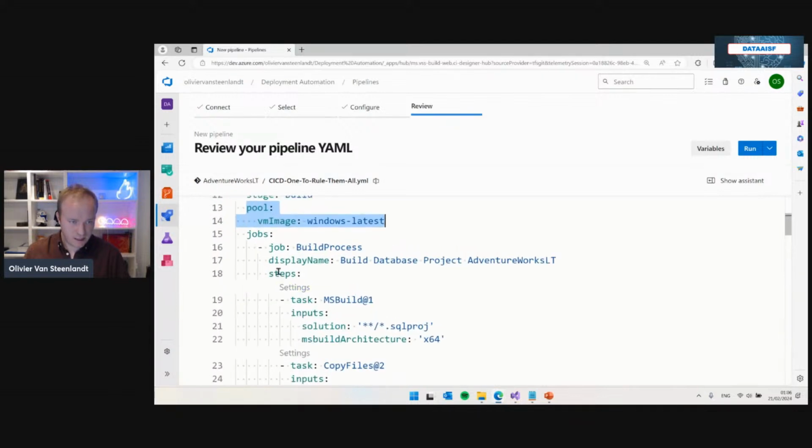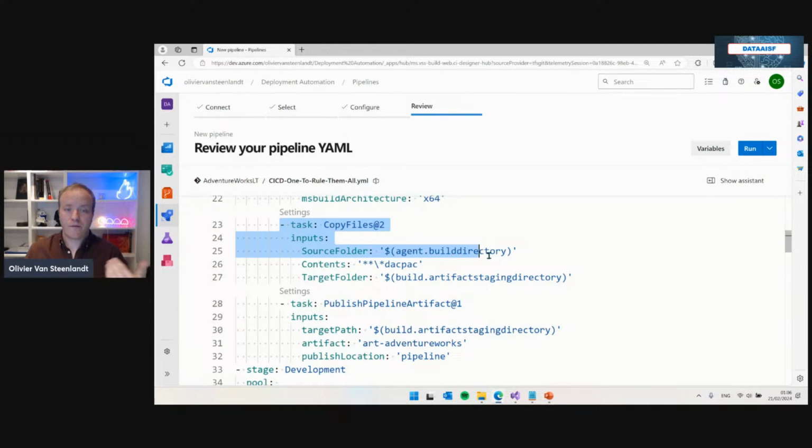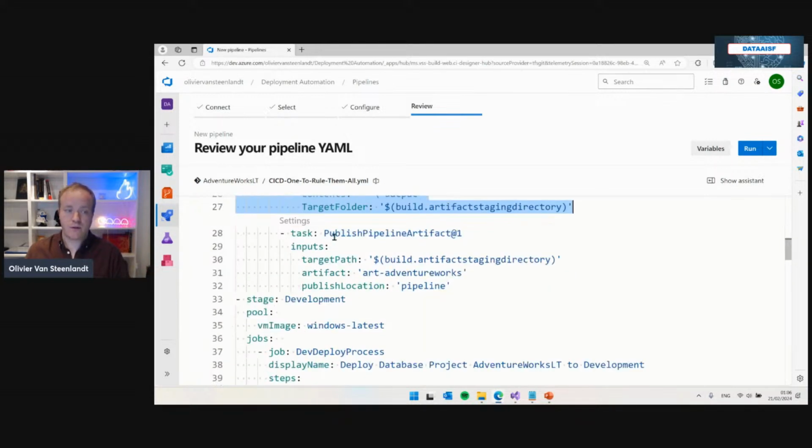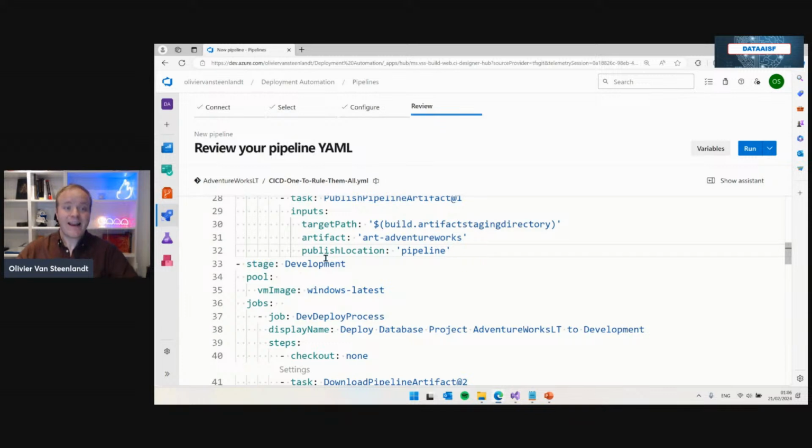I'm going to zoom in slightly, that is a bit easier to read. And if we scroll down, steps, well, we need to use MS Build. We're searching for SQL project files. We're going to use the copy files task to get it into a certain folder. And then we're using the publish pipeline artifact task to get it published as an artifact. As you can see, I did name my artifact slightly different, but that's just something that can be freely chosen, of course.